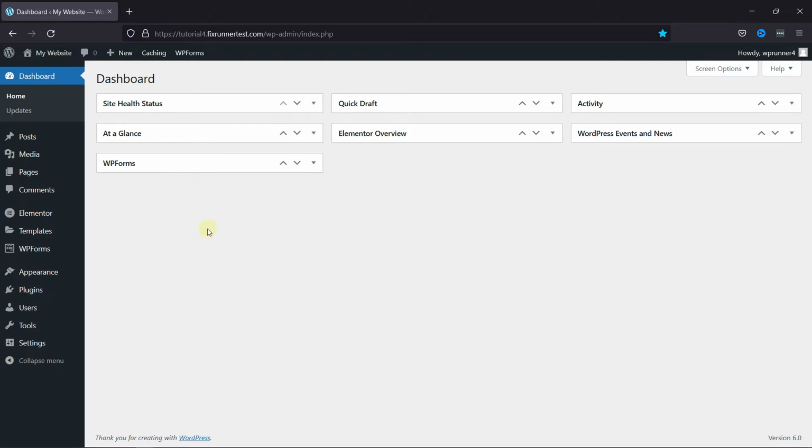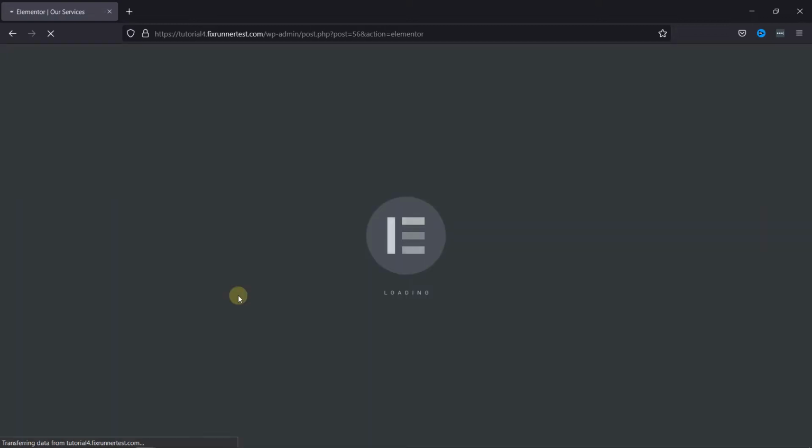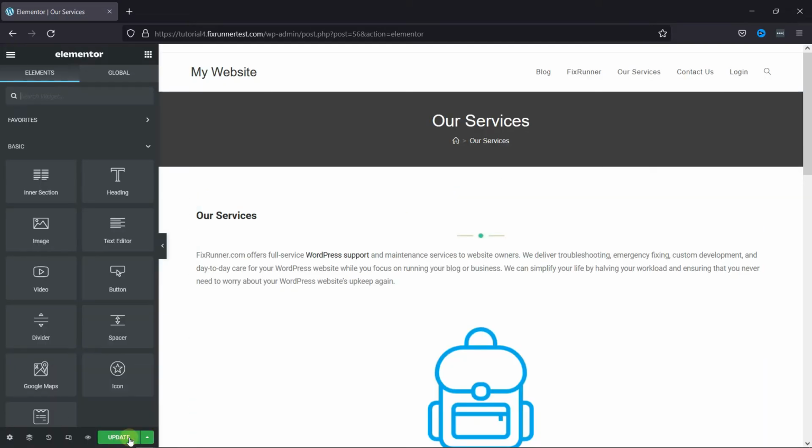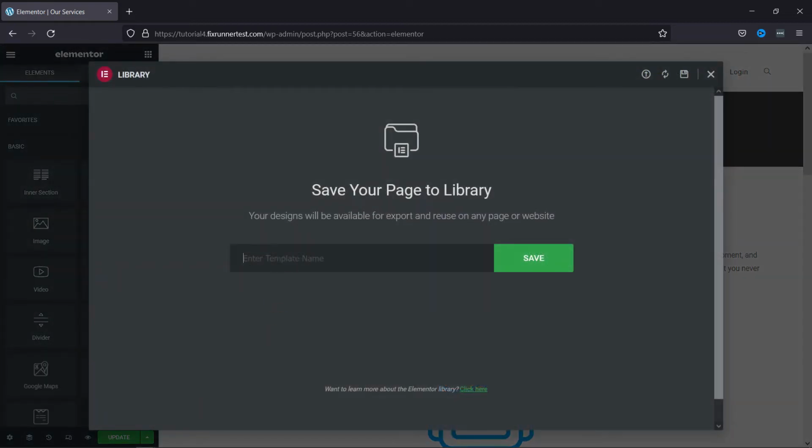Now, go to All Pages and open the page that you want to copy in the Elementor editor. Now click on this icon besides the Update button, and click on Save as Template. Give this template a name, and save it.